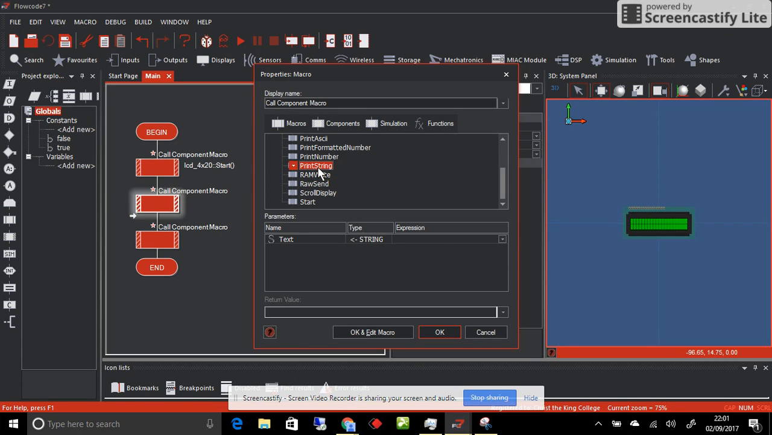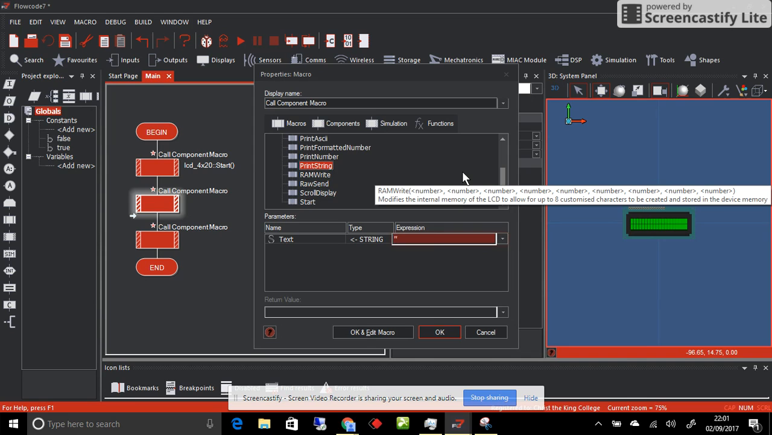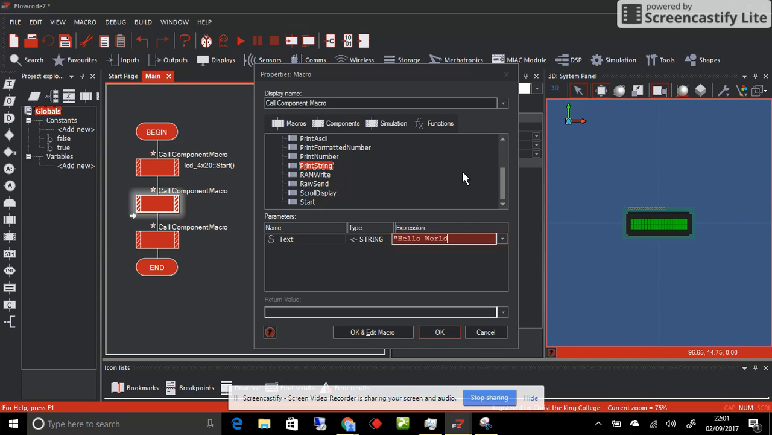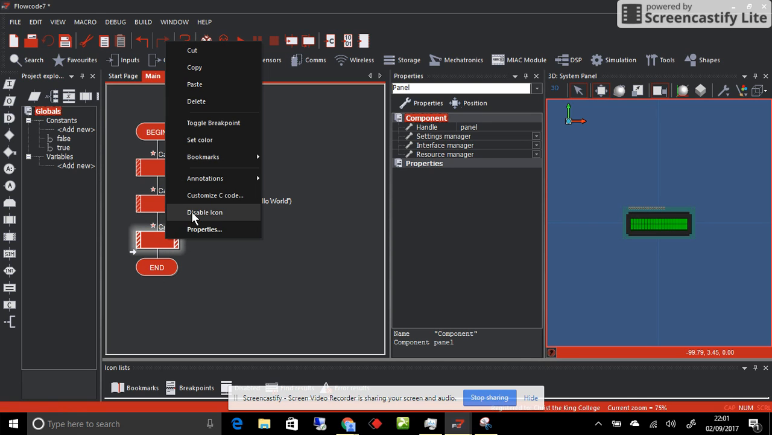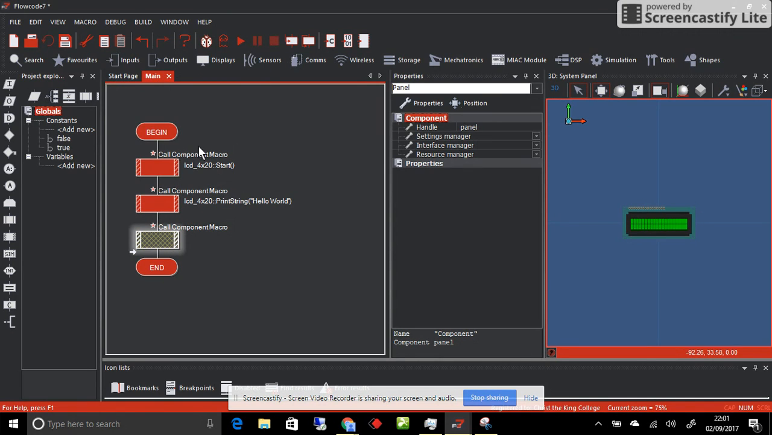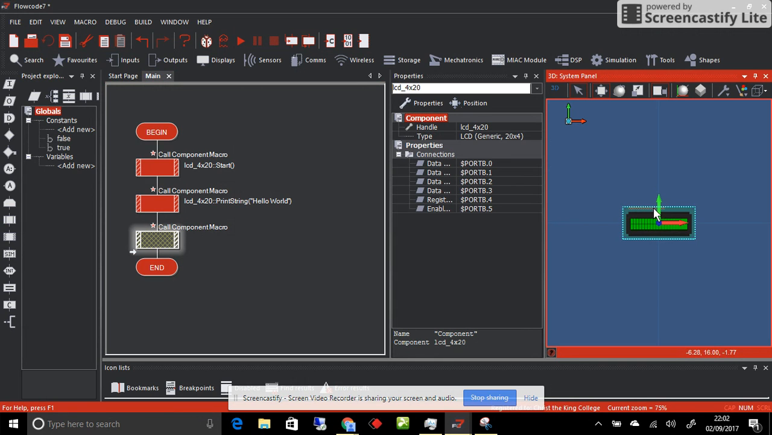Okay, so in the second one, we're putting Print String, and where the box is here, you need to put inverted commas if you're going to put text, and that's what we're going to do, like this. If we were to run it at this stage, we haven't put anything in here, so it's as if that wasn't there. So in fact, I'll just disable that for the moment.